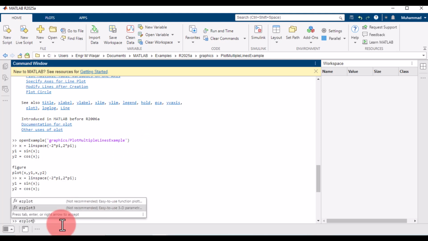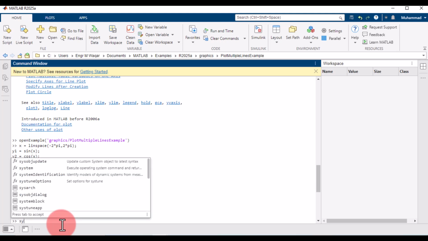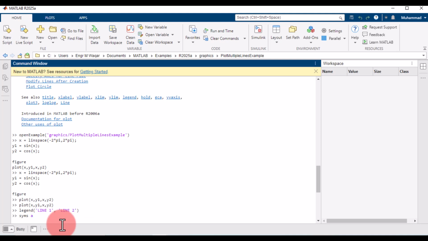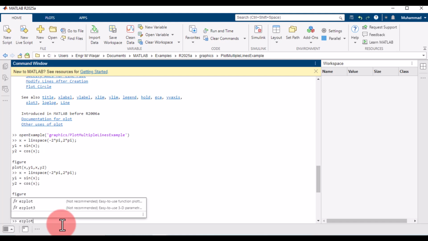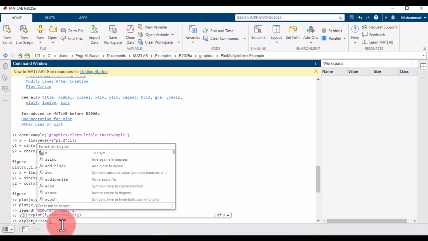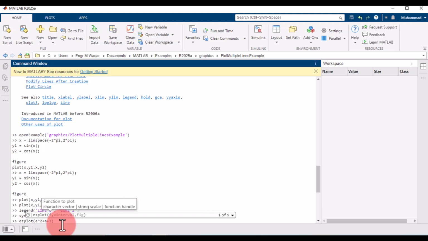But before defining the plot, let's define the symbolic representation of a. Write ezplot. For example, I'm writing a function, a squared plus a, one of the simplest expressions here, and write the limits of the x level.